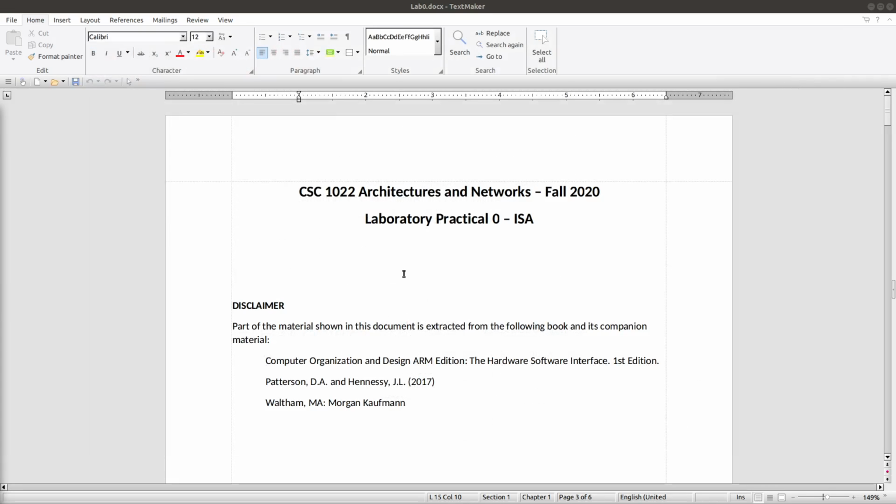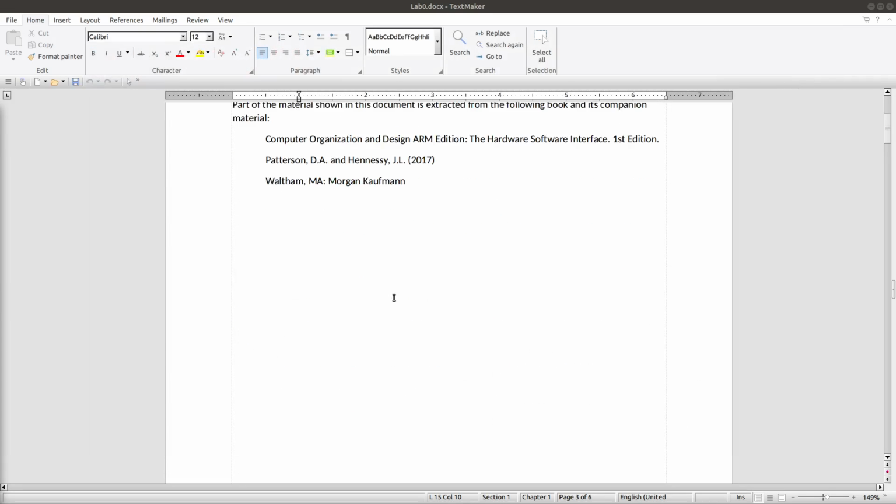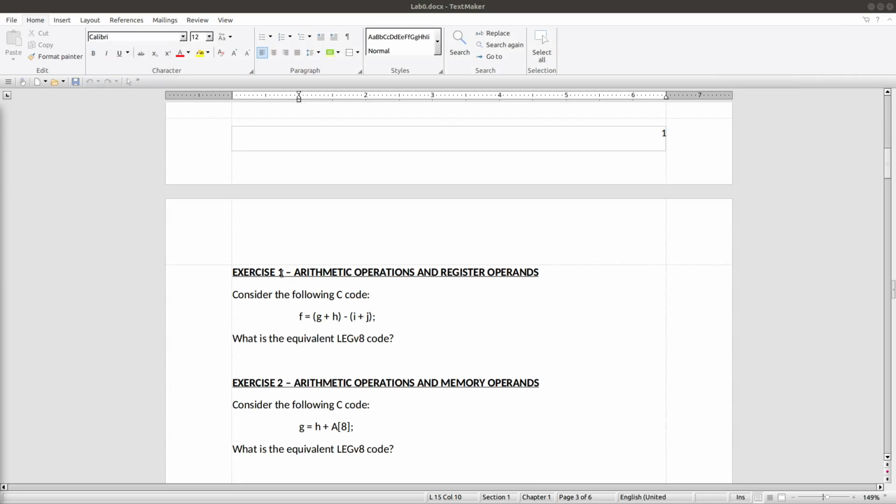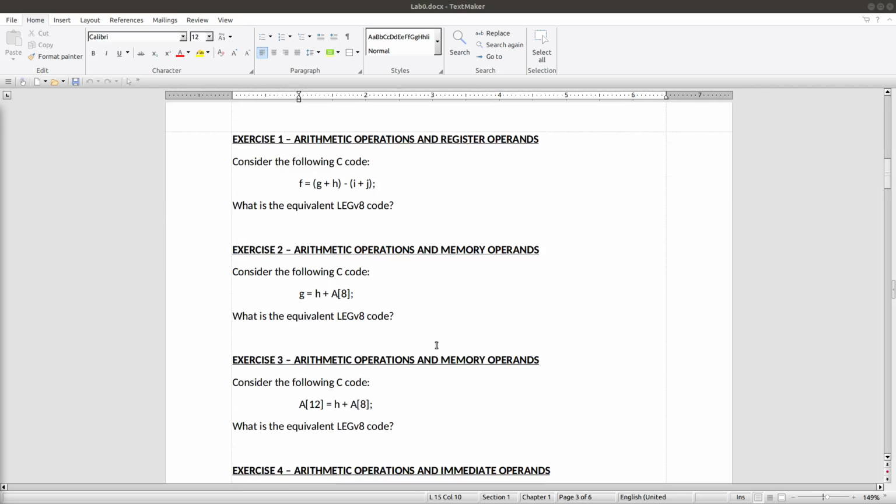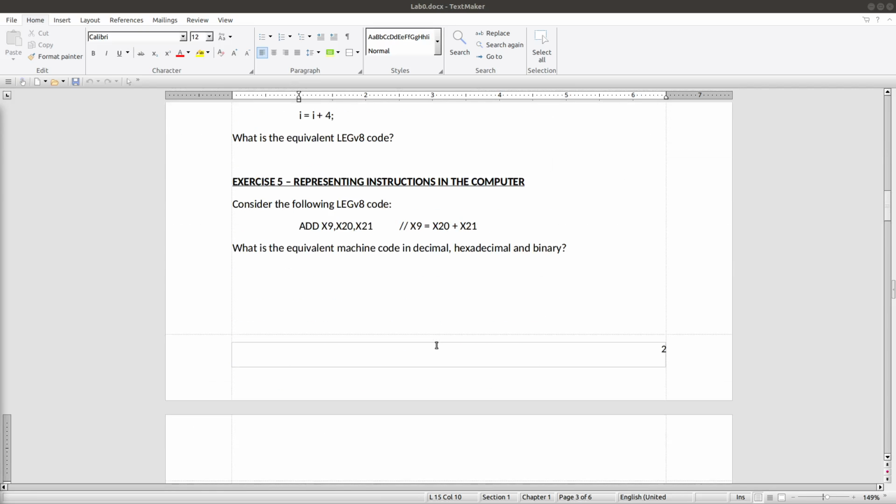Detail of our lab requirement. The experiments from number 1 to number 8 can be found in this document, as you can see here.